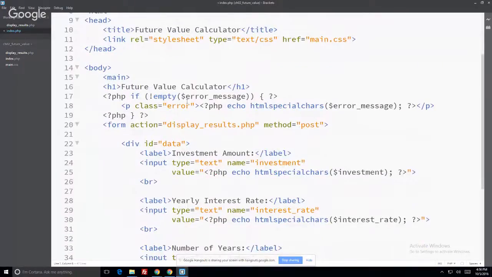So we have the future value calculator and then some PHP, which is a part that requires some explanation. In the PHP, if the error message is not empty, then display the error message. This works because the first time the error message will be empty, so you don't get an error message the first time through. But after the program runs through, if there is any problem, the error message will not be empty and it's going to display.